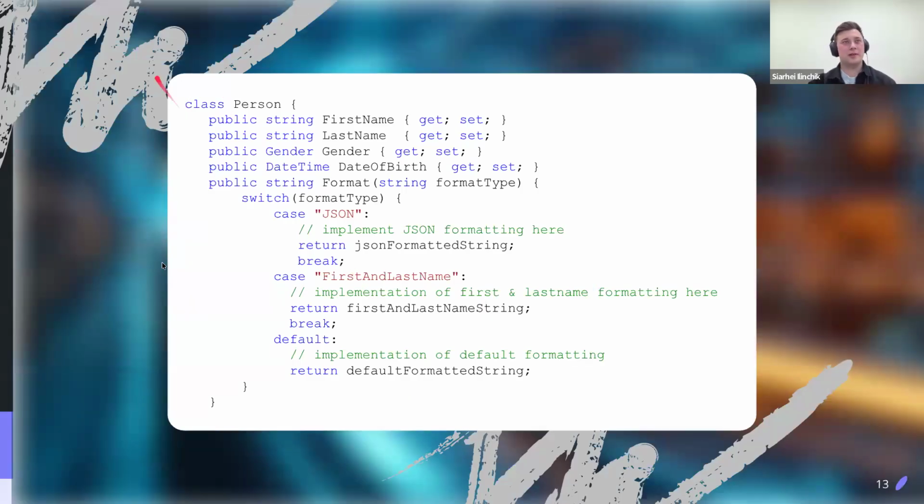We have a class Person, and this class has some fields related to the person and a format method. Let's do some trivia. Guys, what do you think is wrong in this code snippet? What do you think violates the single responsibility?